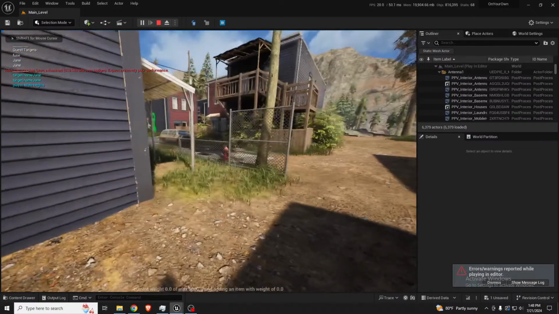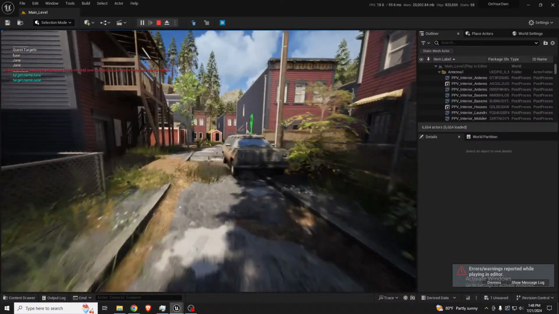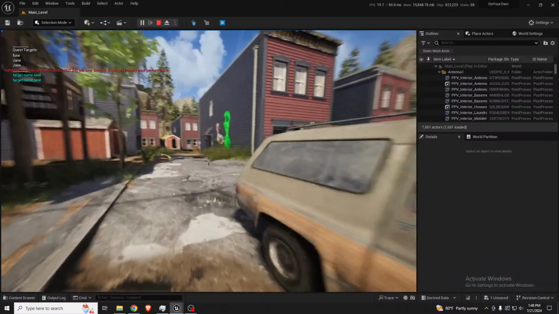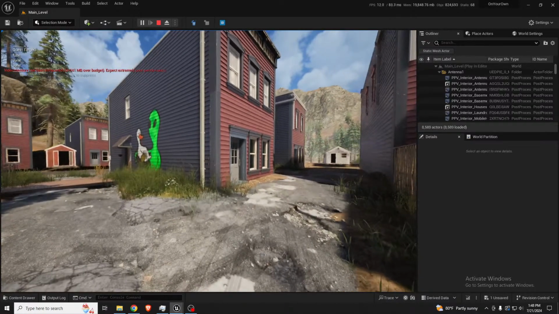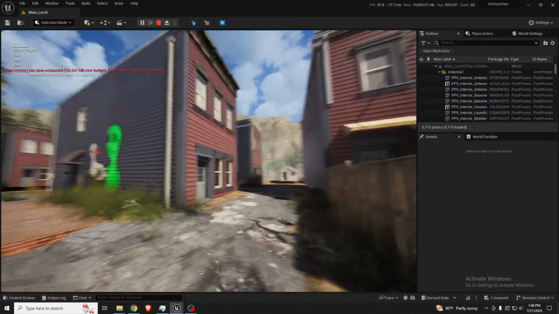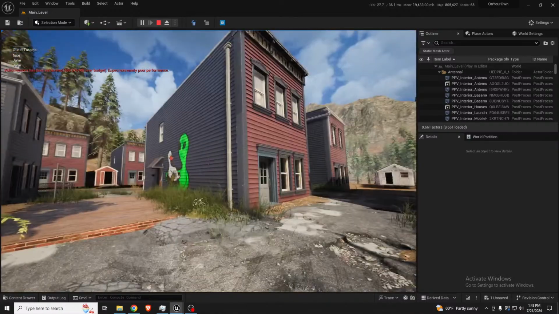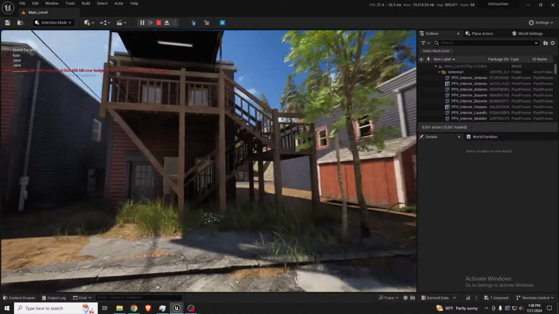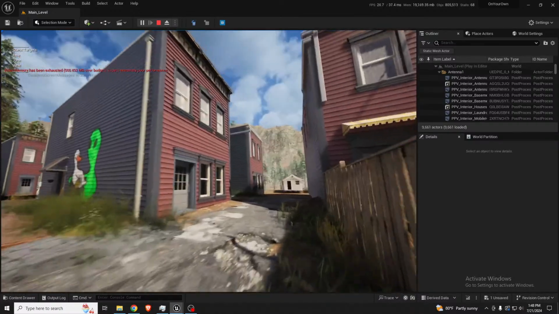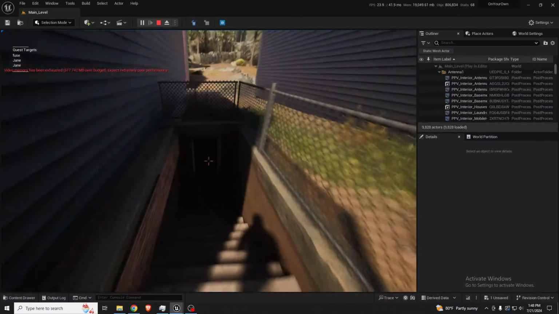All right. That guy should not be there anymore. Yeah, and as you can see, there's a little bit of variety, but right now, that's interesting why they all have the same material applied. That's kind of interesting.